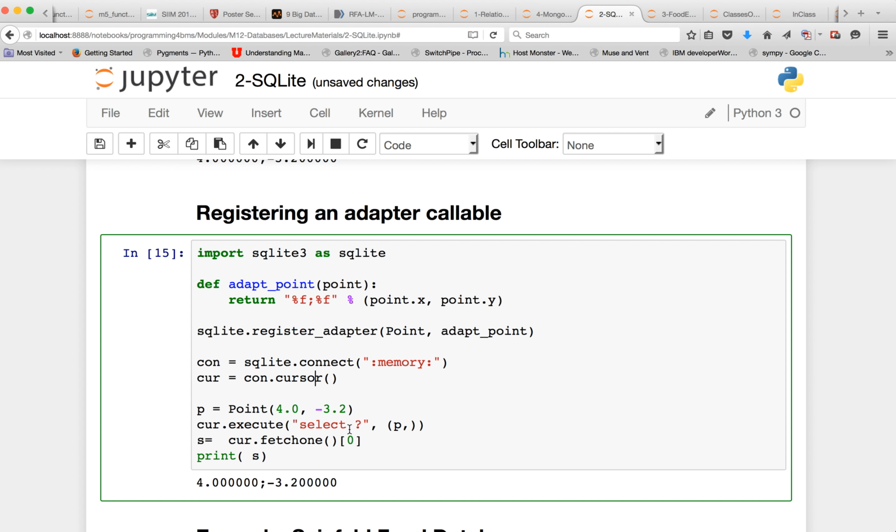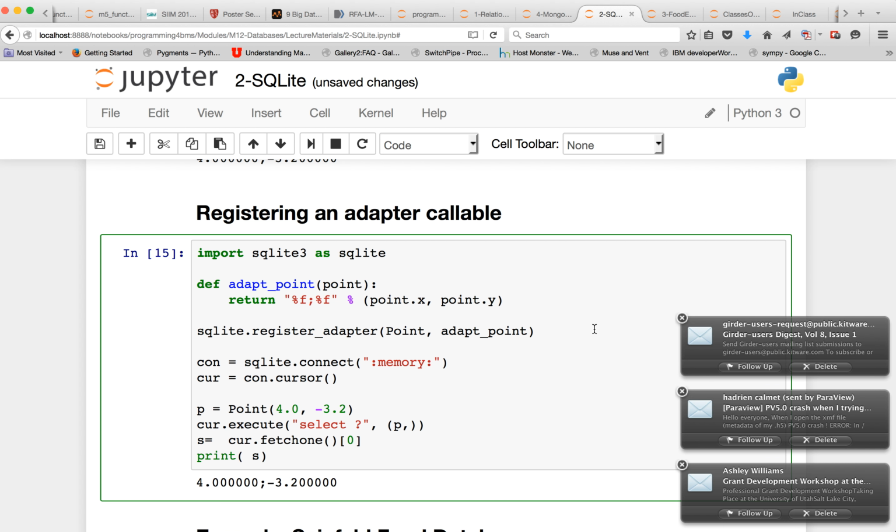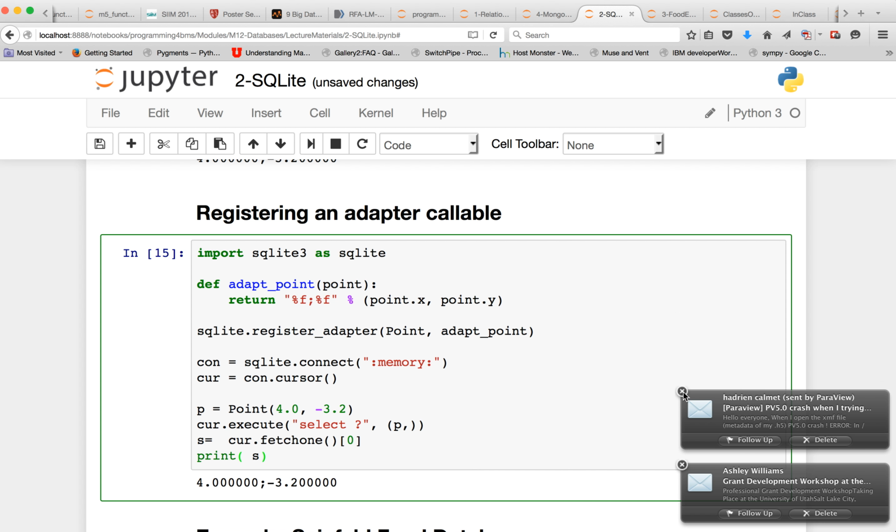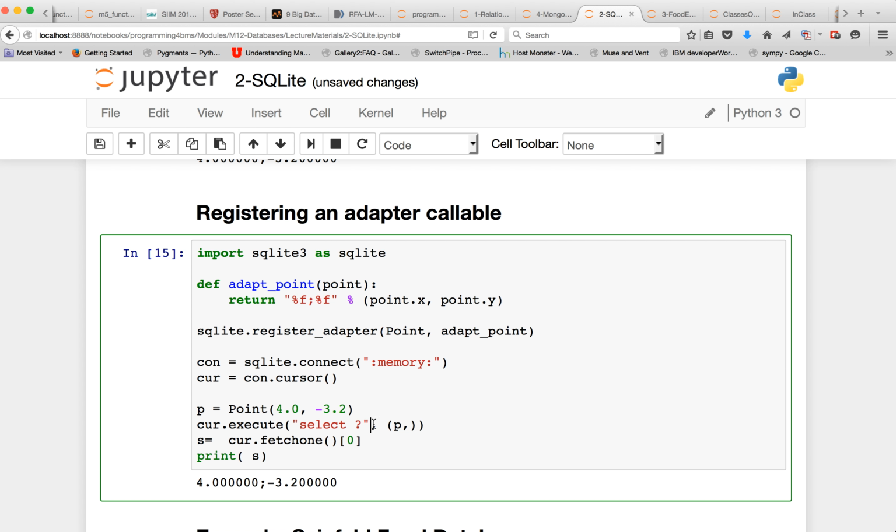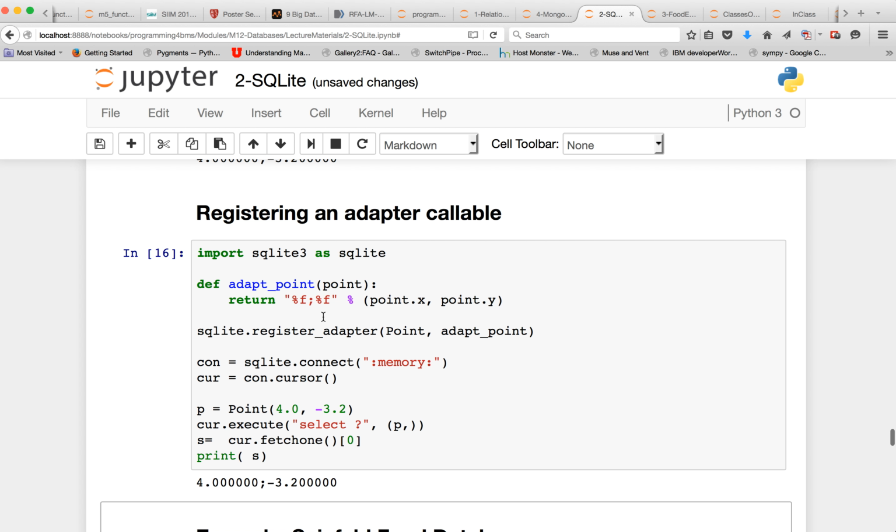And kind of funky. I'm just kind of confused here. So I guess I'm selecting something that I haven't inserted, but Python is doing the, I forgot to have my mail turned off before I started recording the video. But you see that it's calling this function for me.